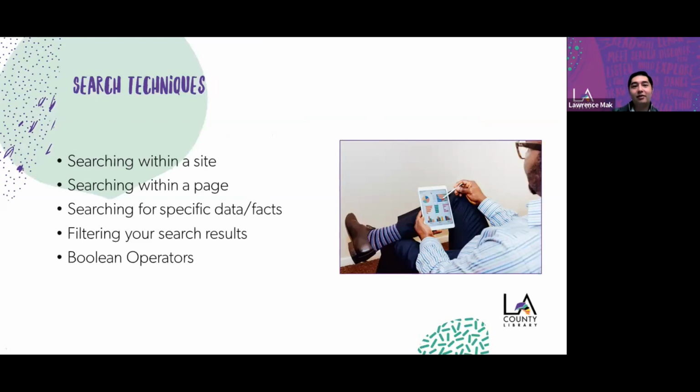Okay, so now after I showed you some search engines, we're going to move on to look at some search techniques. We're going to cover a couple basic techniques, including searching within a site, searching within a page, searching for specific data or facts, filtering your search results, and also Boolean operators. So, some simple search techniques and then some advanced search techniques as well to help you improve your data search.